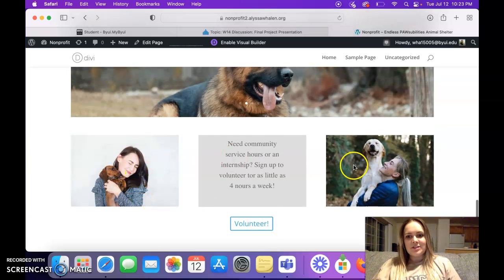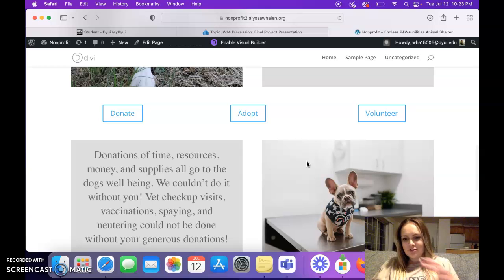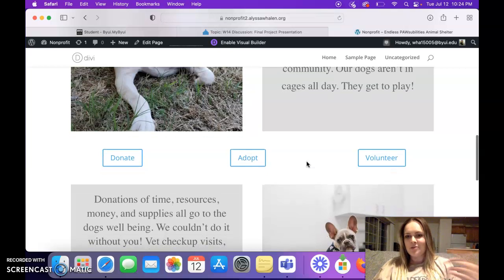The pictures, I wanted to show dogs, I wanted to show some of our volunteers, and I wanted to create that emotional connection with the person who is looking at my website so that they want to donate or they want to volunteer.